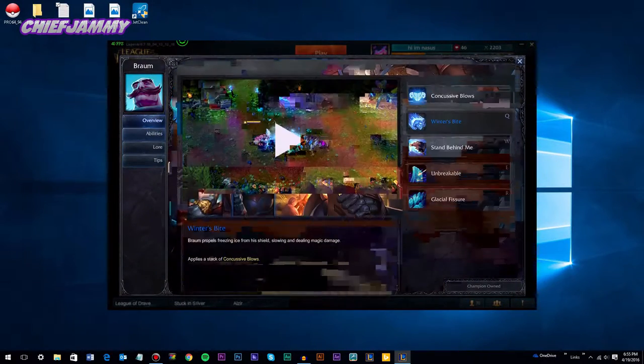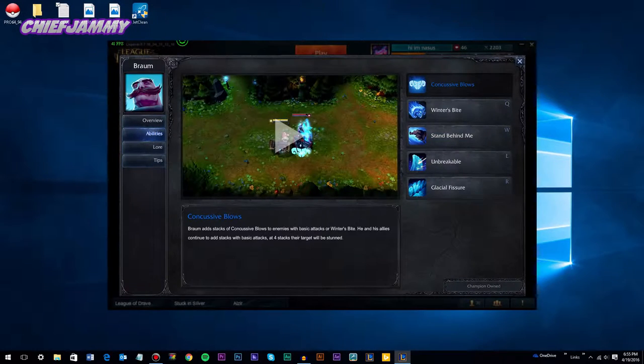So let's go over his abilities a bit. His passive is honestly what makes him Braum. Braum adds stacks of Concussive Blows to enemies with basic attacks or his Q, Winter's Bite. And he and his allies, that's a big thing, his allies can also proc or add on to this passive. He and his allies continue to add stacks with basic attacks. At 4 stacks, their target will be stunned. So 4 attacks, or if you Q first and then 3 more auto attacks, then your target is going to be stunned, which is honestly a huge thing in lane.